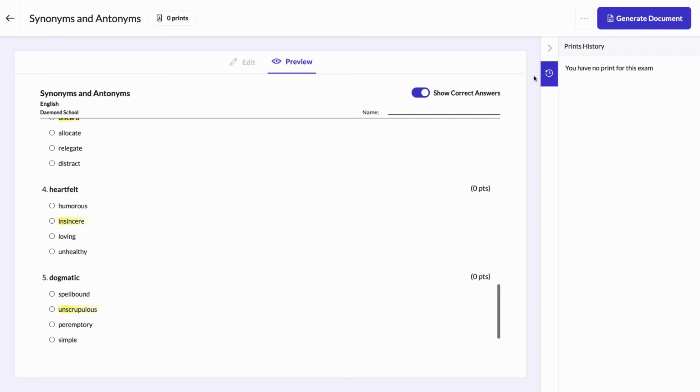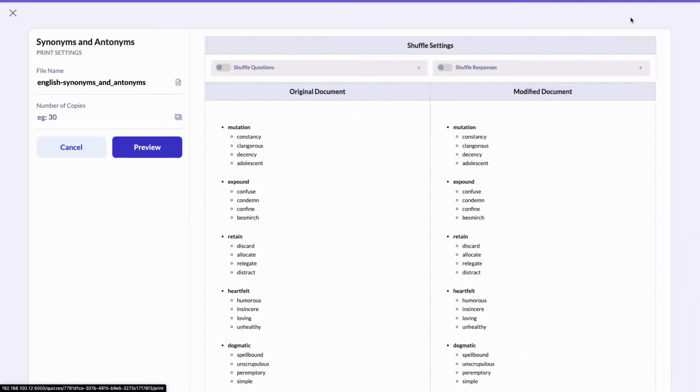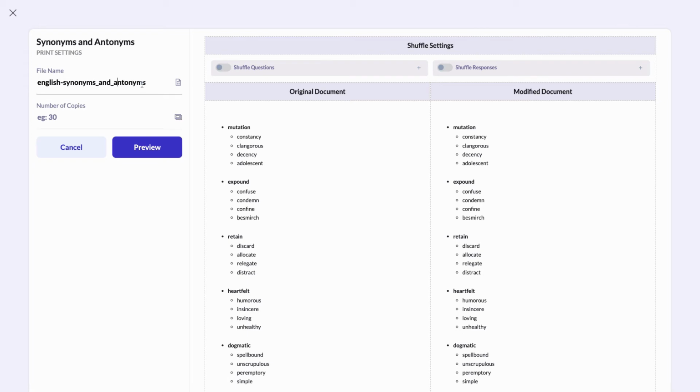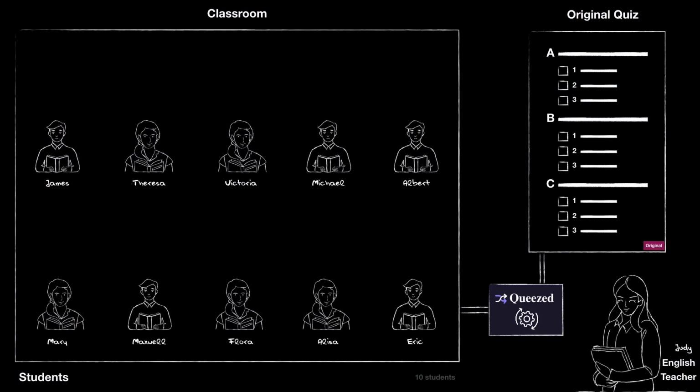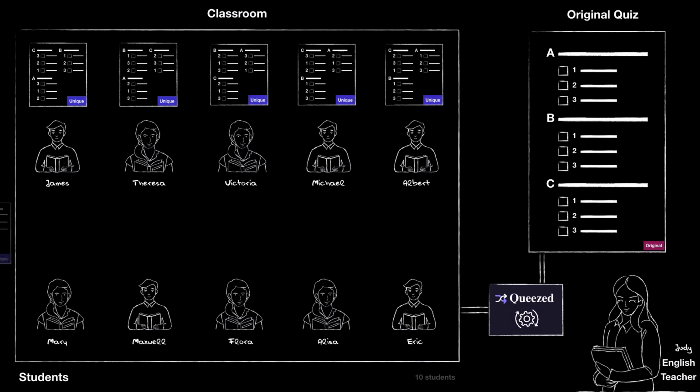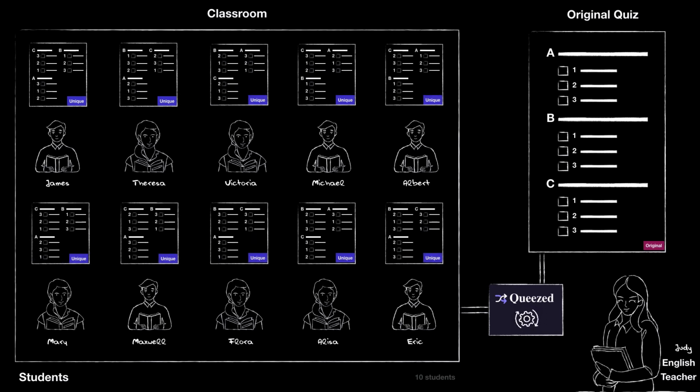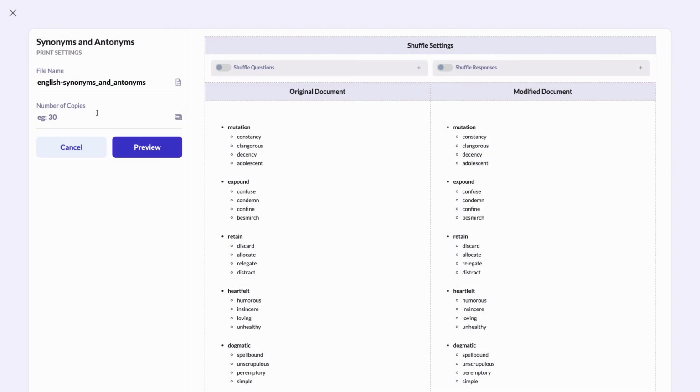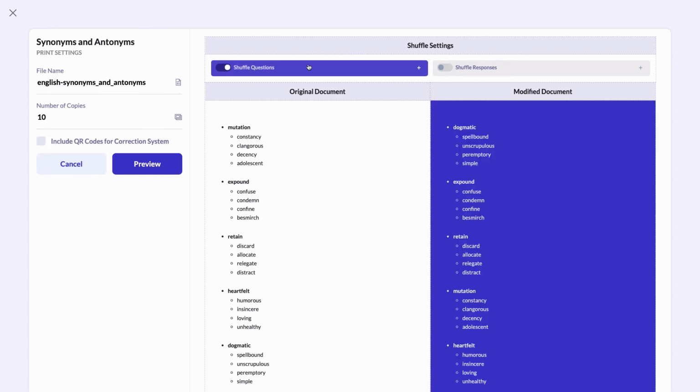Let's make the document. Click on Generate Document. Keep the file name. And remember, the goal is to generate 10 unique copies for 10 students, where everything is randomized, questions and responses. So set the number of copies to 10. Enable Shuffle Questions to randomize questions, and enable Shuffle Responses to randomize responses.